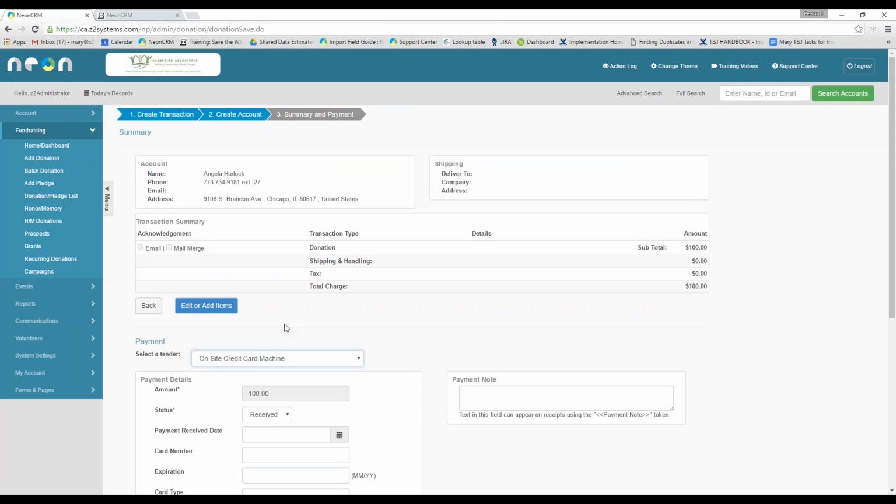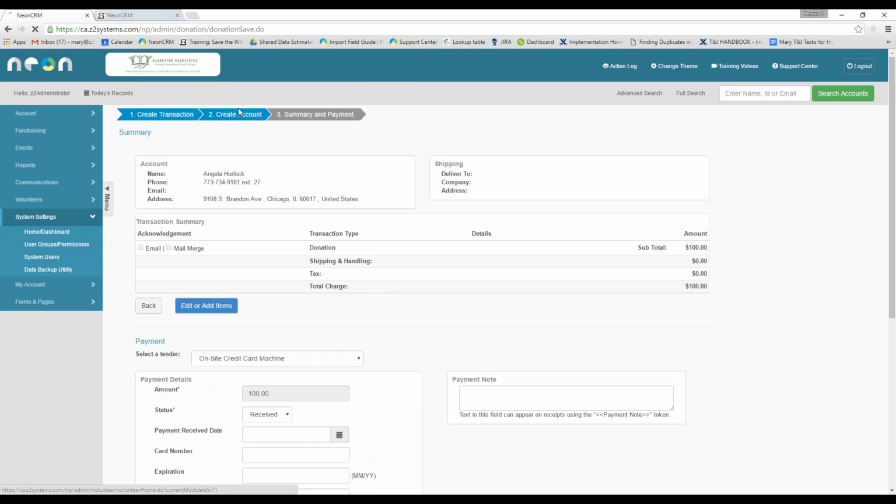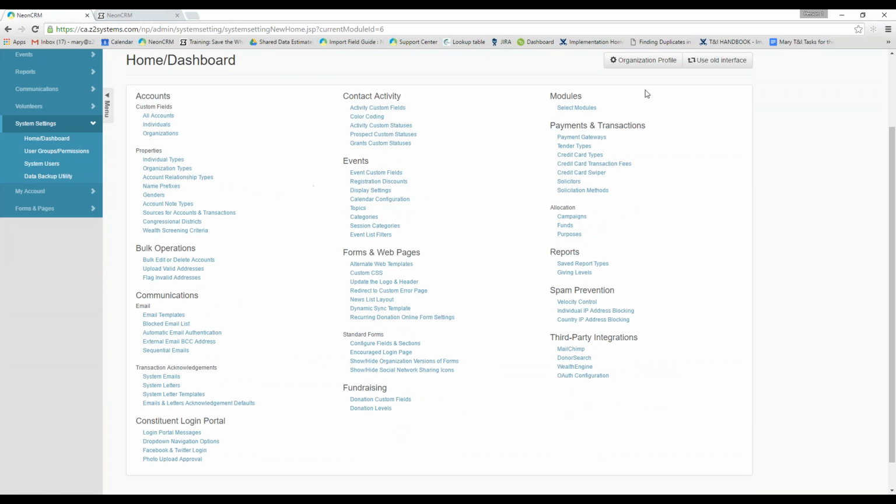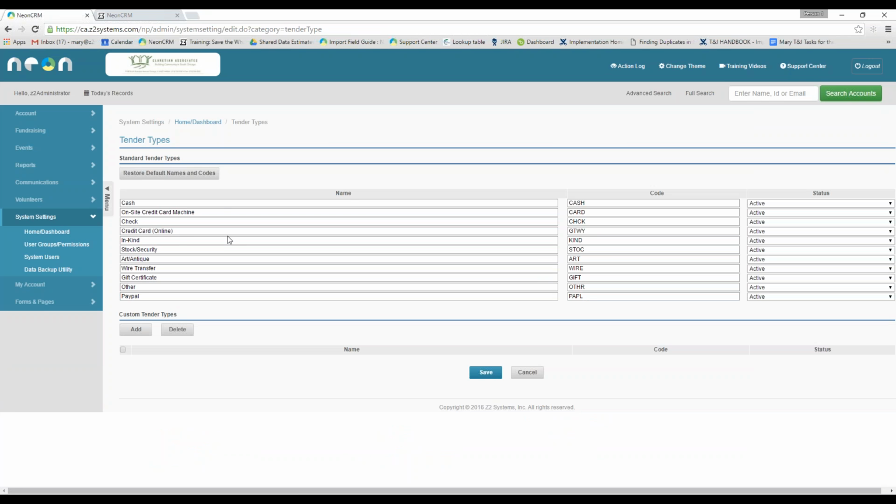Oh, good. That was really perfect. Let me exit out of here since we're not really saving that donation. If we go to payments and transactions, tender types, this is where you can change the names of any of these. That credit card, on-site credit card machine is the one I said you would use to indicate that it's processed elsewhere. If you want to make it different, you can do that here.